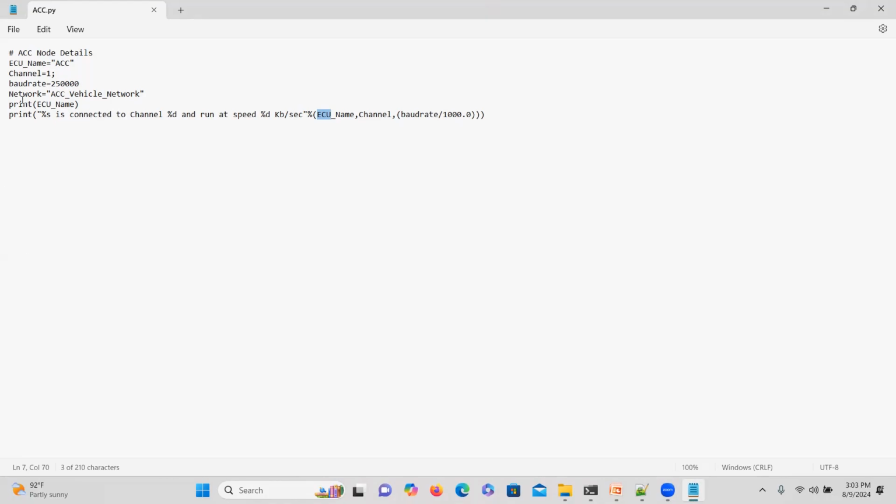Here, the first line is a comment. In order to give a comment in Python, we have to use the hash symbol. Here I have included the ACC node detail. Then I have a variable called ECU_name. There is no clue in that programming statement whether the ECU name is a string or int or whatever it is. We just have a variable name ECU_name and give the value ACC. As I am giving a string value to ECU_name, it will be considered as a string data type.